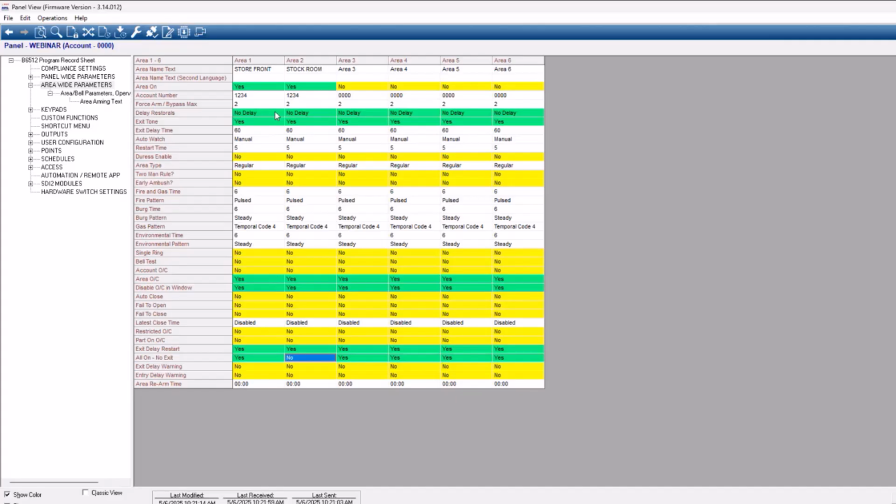A lot of other options you have in here, but it's the main things: naming the area, turning them on, putting in the central station account number. Also have the exit delay time, 60 seconds by default. The amount of time after entering their passcode they have to leave before it arms up. And again, all on, no exit. Again, if there's an area that they're not going to be exiting from when they arm the system, make sure you change that to no, so it doesn't just arm the perimeter. That is configuring your areas.